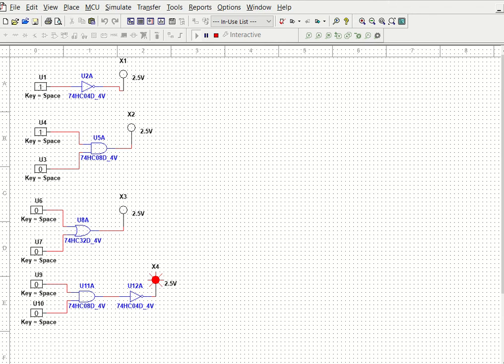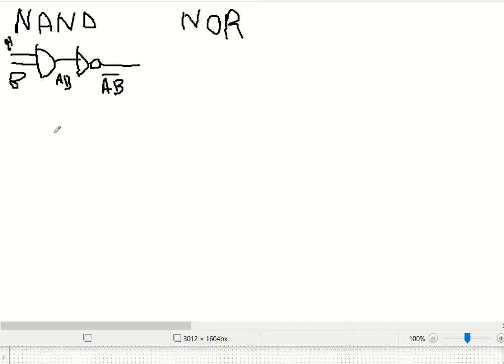So this is one such example. If you take 0, 1 combination, you can try with different combinations as well. 1, 0, okay, 1, 1 only. So how is this working? We need to check the truth table first, isn't it? So you can also design NAND gate like this.